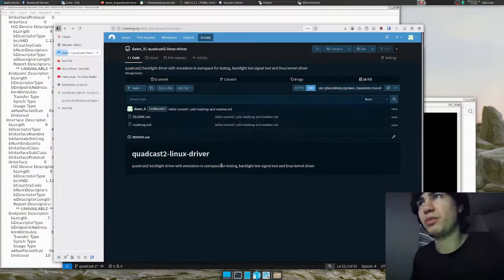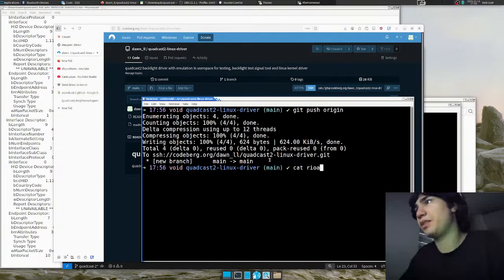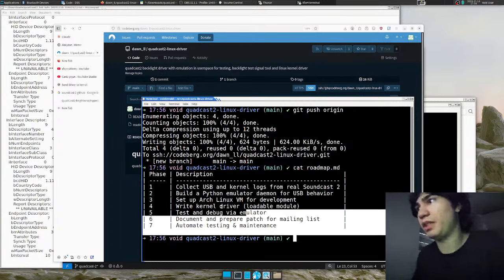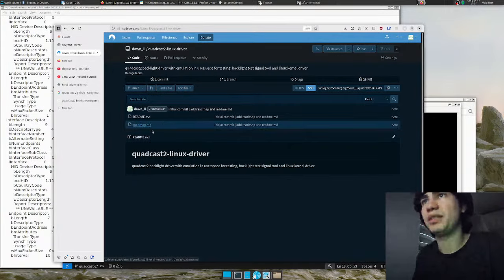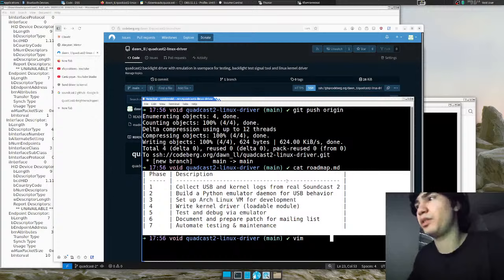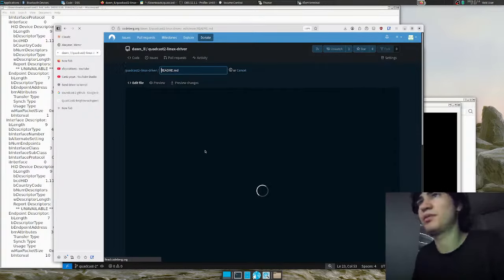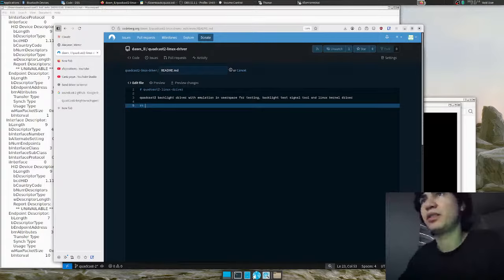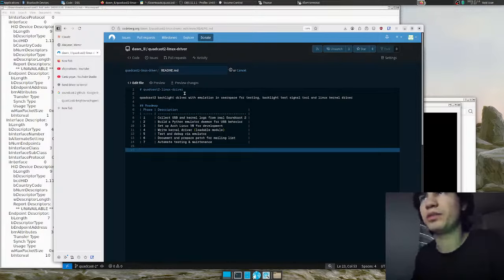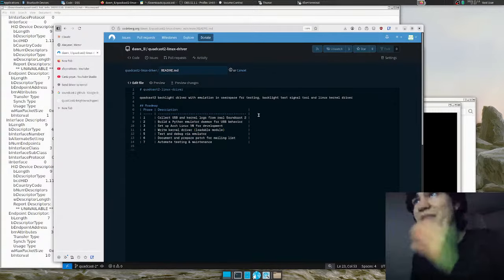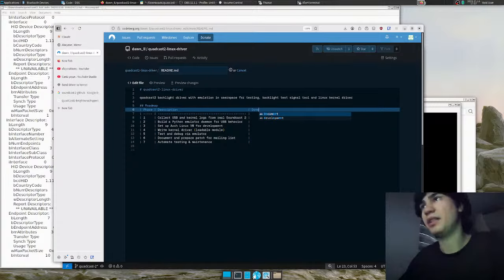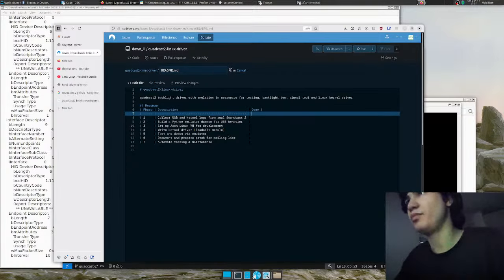Let's go to the roadmap. Maybe we could just cat roadmap.md and copy this, and let's go to vim, or the editor, for the readme. And so roadmap phase 1, yeah, it's okay, and done. Yes. We could do something like this, I think so.